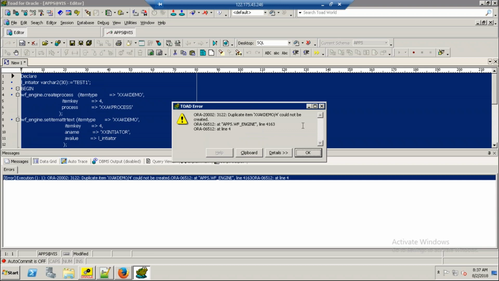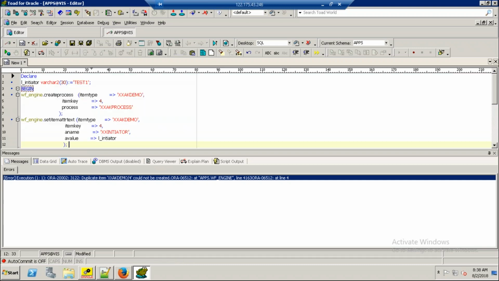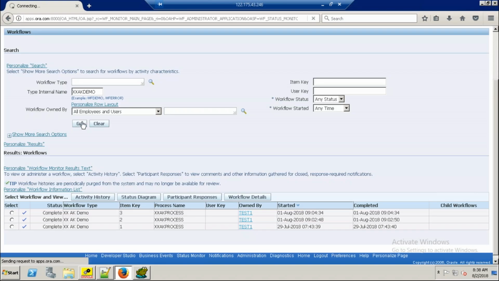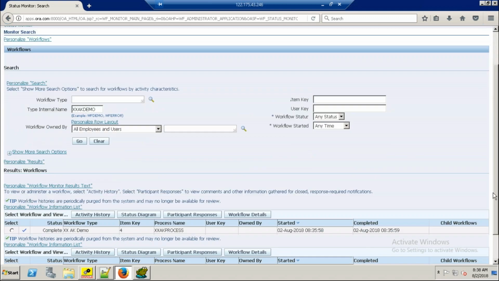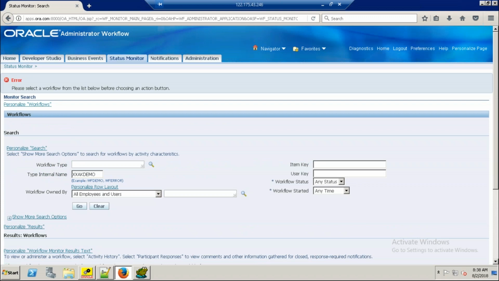Because you are using item key again. Okay, fine. That's also fine. Let me commit also. I don't know whether it will take or not. Let's see this time. It should take. Yeah, it has taken. Okay, so this time it is not owned by anyone, right? Because we have run it anonymously. Okay. So let's go to the status diagram.